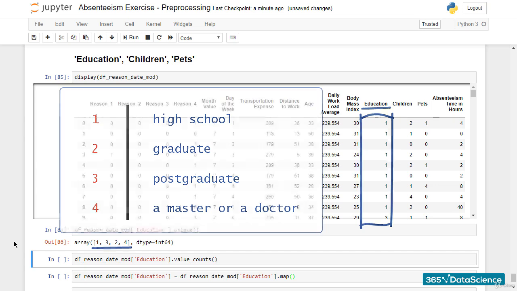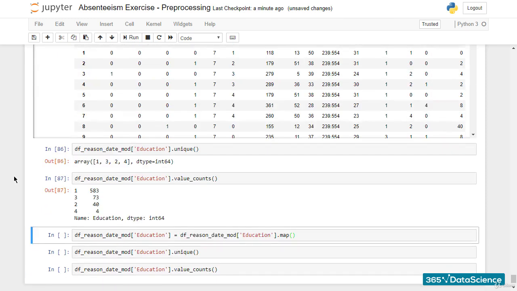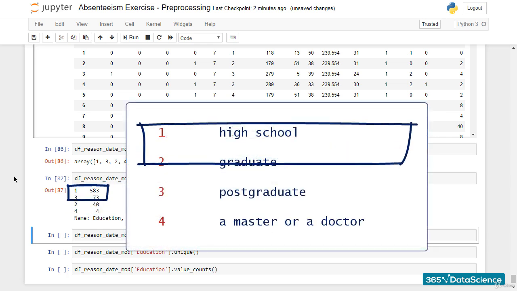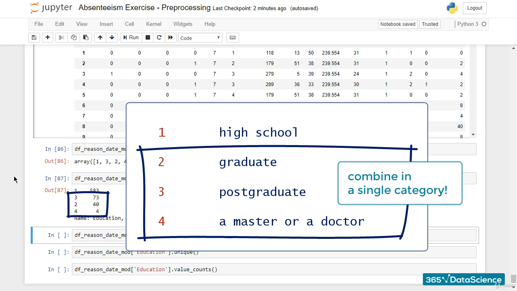Now, using the pandas value_counts method applied to a series object, such as the education column from our data frame, allows us to see that the value 1 has been encountered 583 times, while 2, 3, and 4 can be found 73, 40, and 4 times respectively. Basically, what this means is that nearly 600 people have high school education only, while just above 100 have a better degree than that. Therefore, separating between graduate, postgraduate, and doctor degrees becomes less relevant for this study, and it would make sense to combine these in a single category.